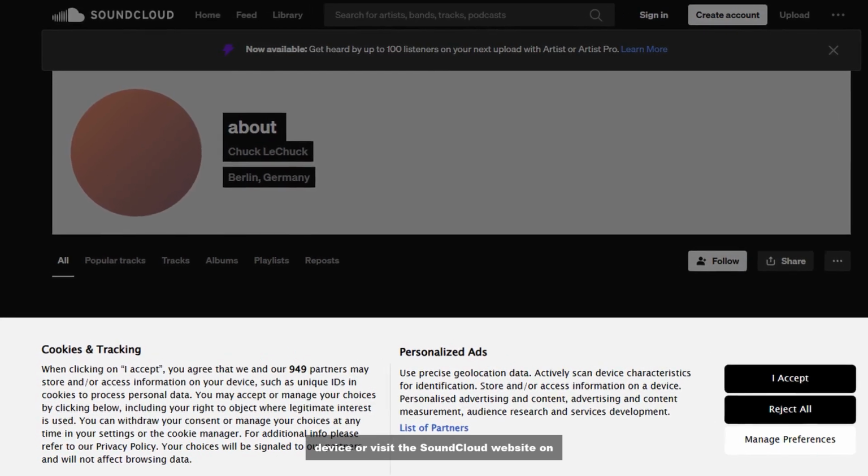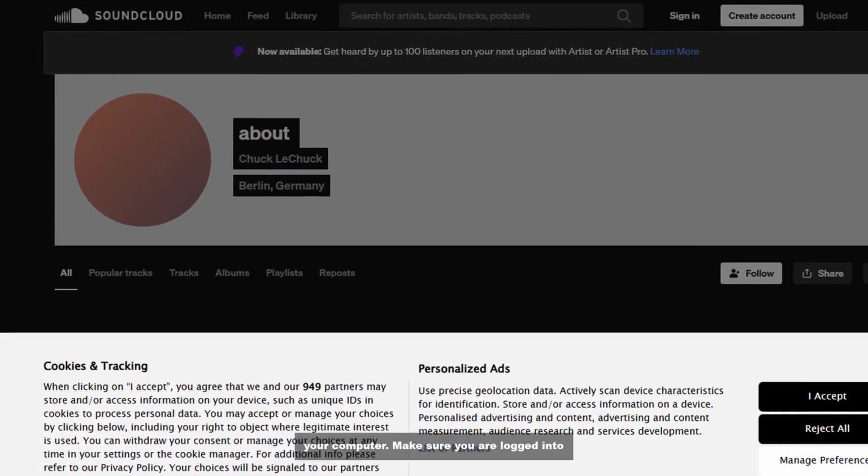Step 1. Open SoundCloud. Launch the SoundCloud app on your mobile device or visit the SoundCloud website on your computer. Make sure you are logged into your account.